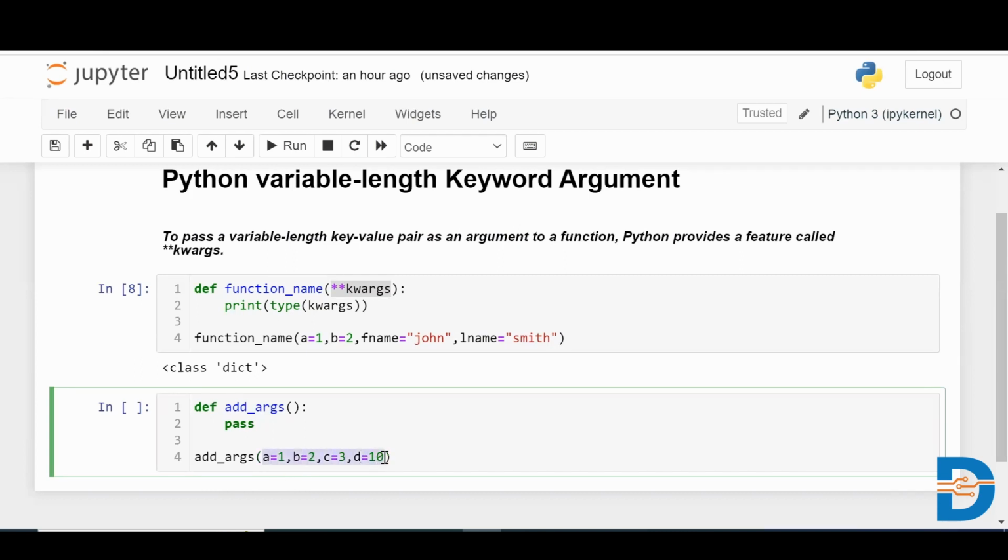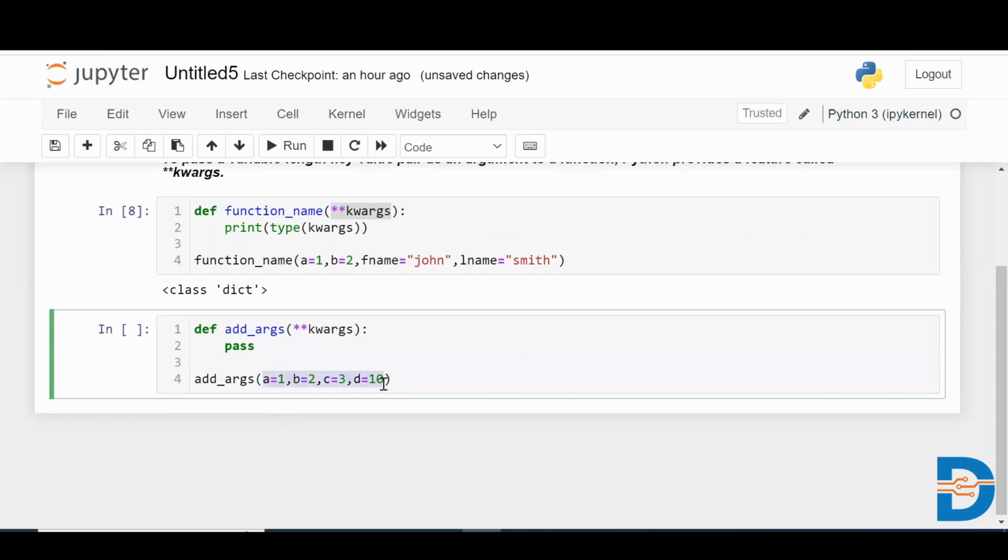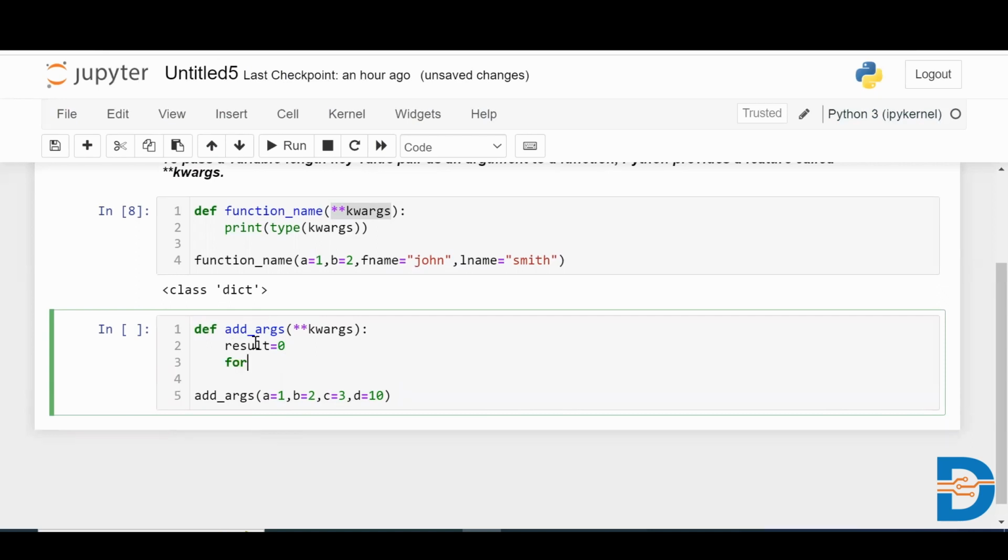Then we need to write the parameter accordingly. So what is the representation? Double star kwargs. In this example, we are going to add all the keyword values. Since it is a dictionary, we can do a for loop operation. Before doing the for loop, let us create one temporary variable, result equal to 0. Then we can apply a for loop for the dictionary: for x in kwargs.